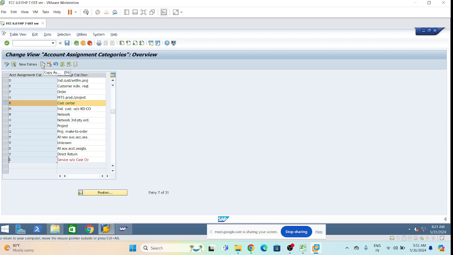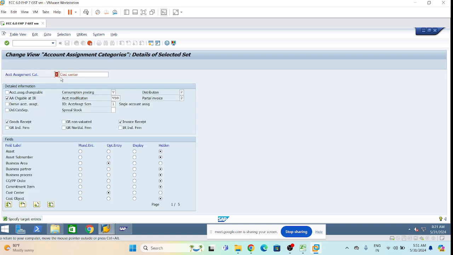Okay, click on the copy as button. Now change from K to Z. Click on copy as button and then change to Z, and write down services. Services without cost center.